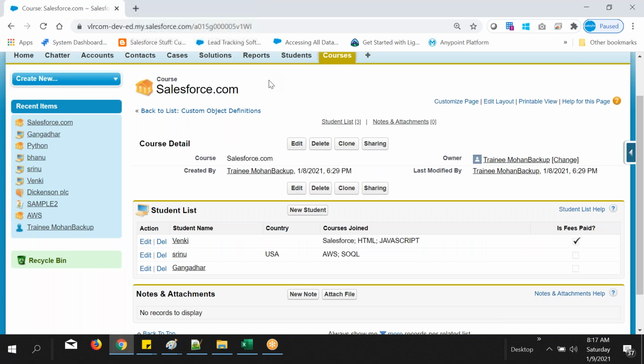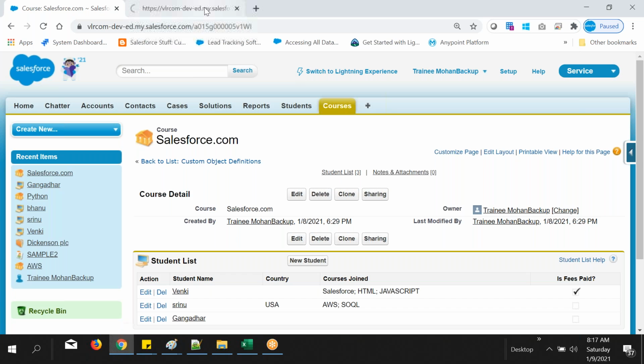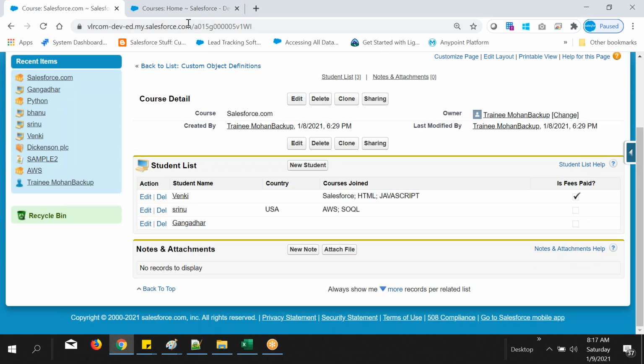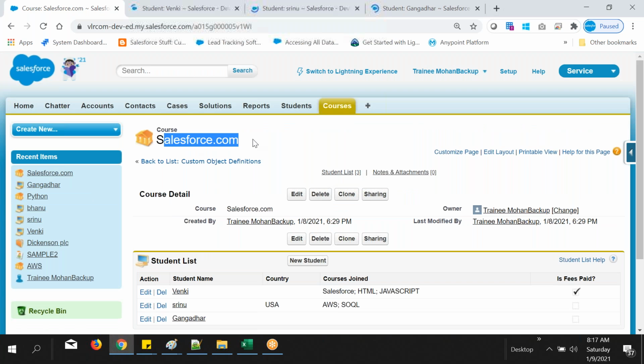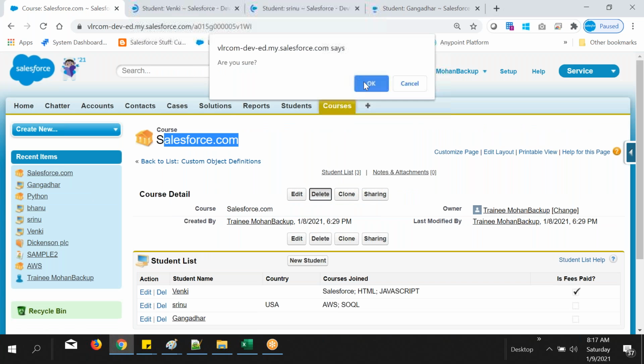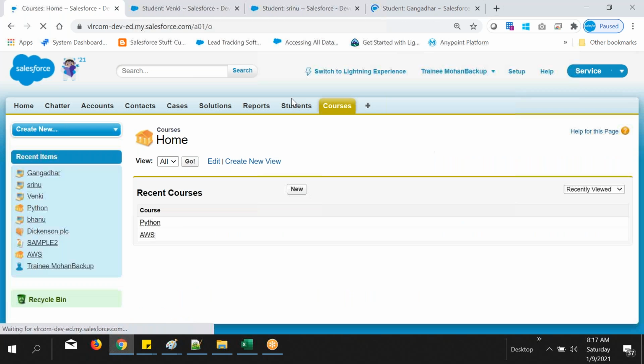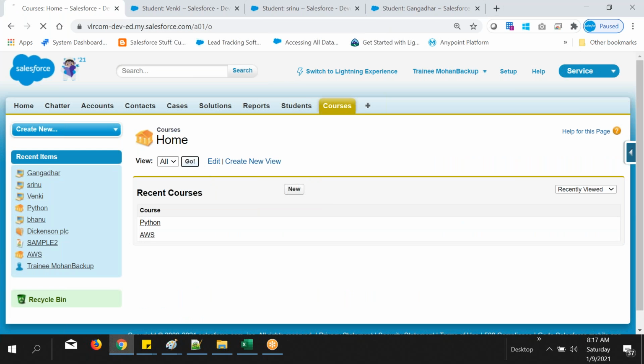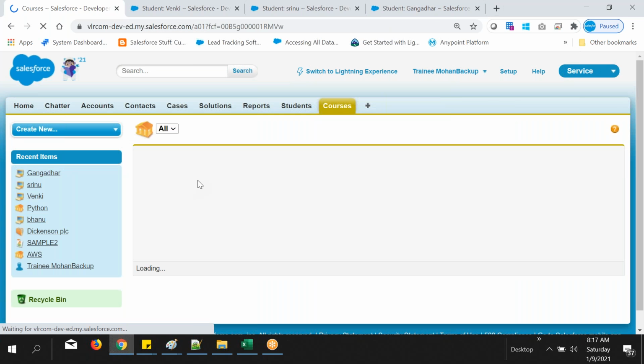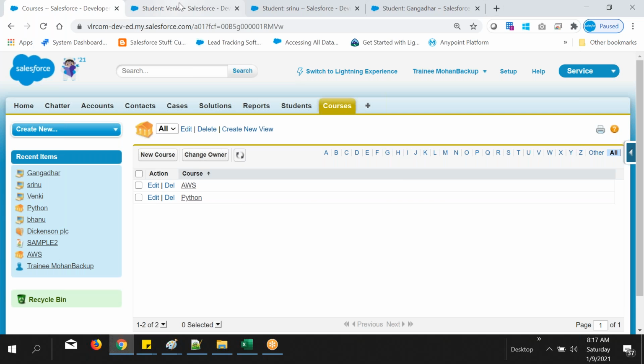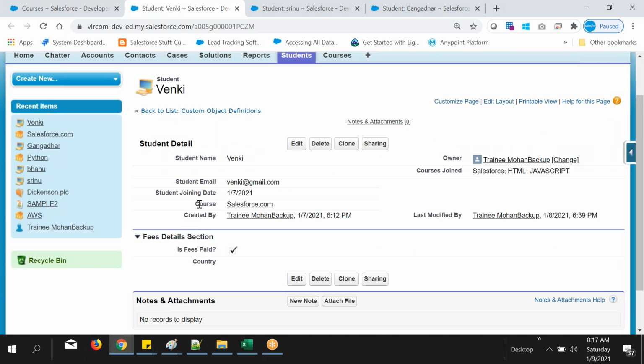Suppose I delete a parent record, what will happen? Let's see the course records. Total 3 courses are there. And for Salesforce, how many students are there? Venki, Srinu, Ganga, the 3 students are there. And I am deleting the Salesforce parent record. So delete it, not a problem. Observe it. Totally you are seeing only 2 courses. Okay, 2 courses. So what will happen on these student records?